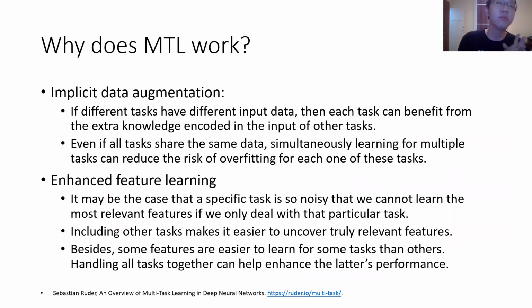So why does multitask learning work? There are many reasons, but we are only going to list two here. The first is implicit data augmentation. So data augmentation basically means you get more data to train your model so that it fits your task better. Let's say if we have different tasks and they have different input data, then each task can benefit from the extra knowledge encoded in the input of the other tasks. So this is literally more data.